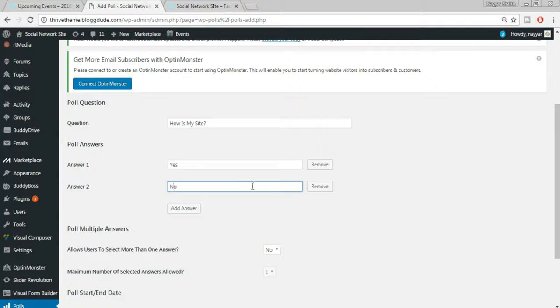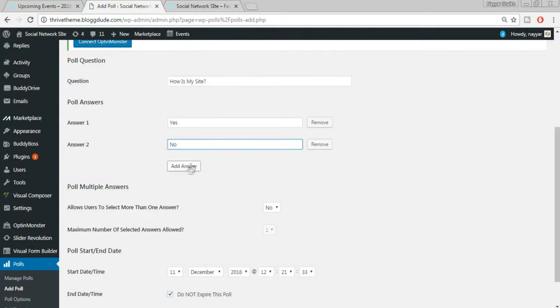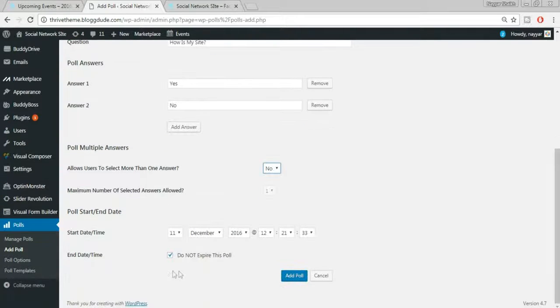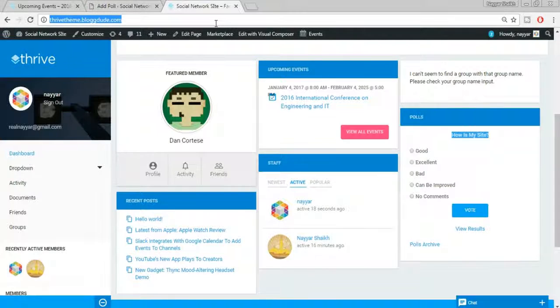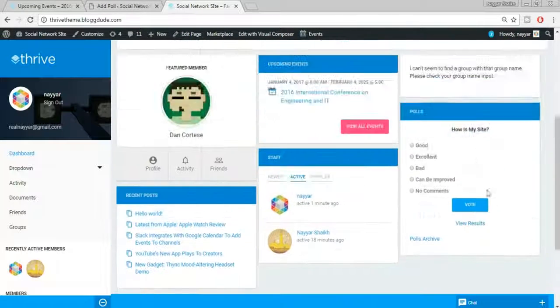But just for the sake of showing you, you can add more answers by clicking over here. You can allow users to select more than one answer, but we don't want to do that. You can put an expiry date on this poll. Okay, when we untick this, we can put an expiry date. Now let's click on add poll and again come back to our website and refresh this. We don't see any changes because we haven't done any changes over here.